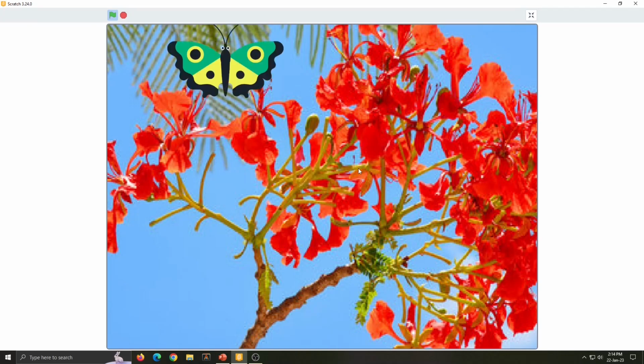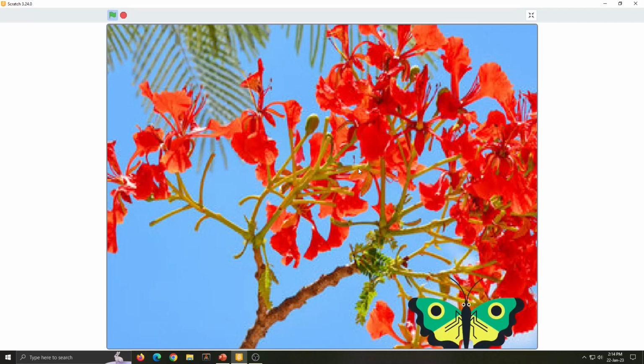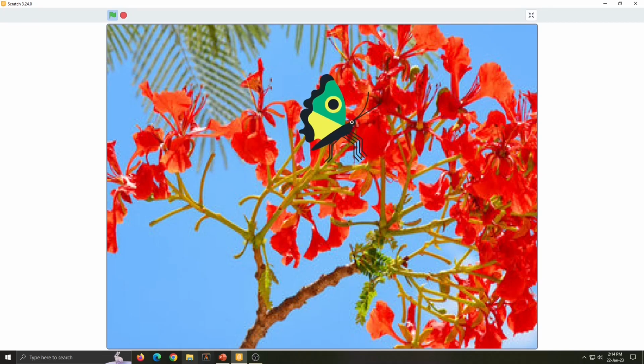Hi, this is one butterfly game in Scratch. Very simple, easy. So let's start coding.